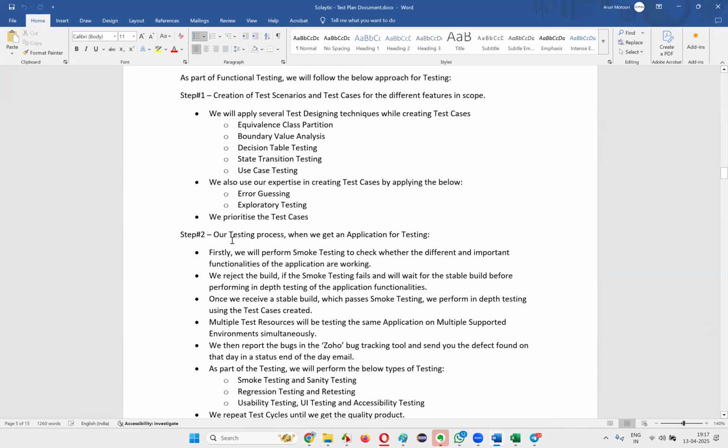Okay, next one. Step 1 is clear for everyone? Is step 1 of the test plan document clear for everyone? Guys, everyone clear with this step 1? Yes, right.